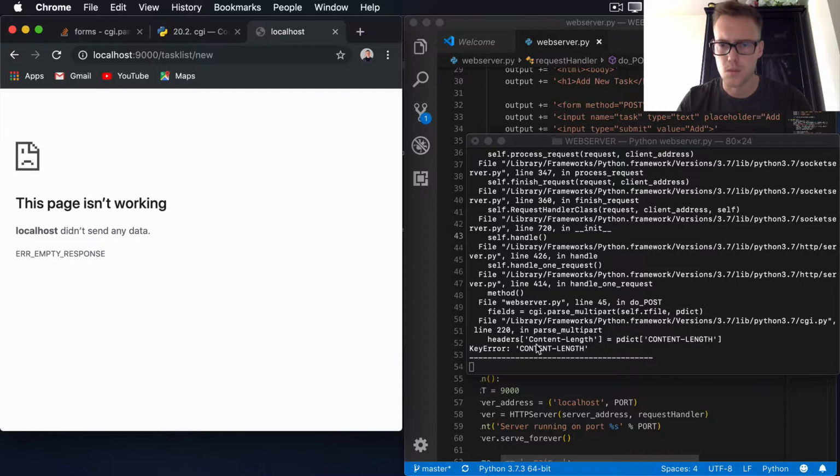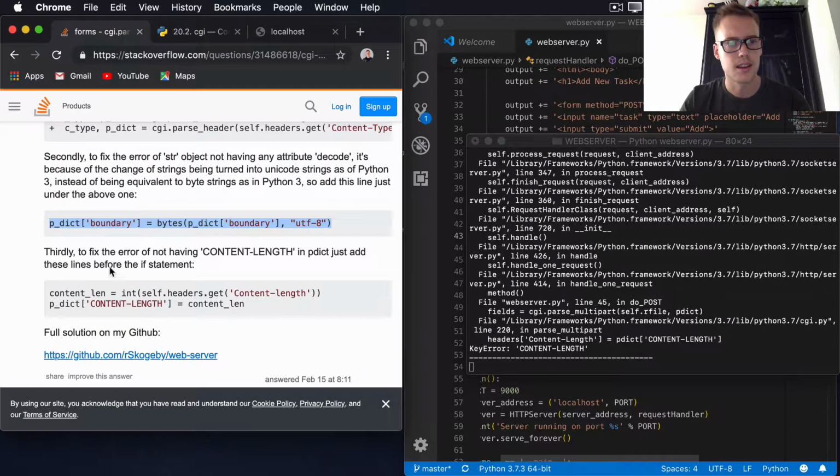Okay, and now what's happening here is we've got a key error, content length. So basically when you get a key error, that usually means the key isn't featured within the dictionary of parameters. So what I'm going to do here is just add this parameter to our parameter dictionary. So you said in this post here, thirdly, to fix the error of not having a content length in the pdict, just add these lines before the if statement.